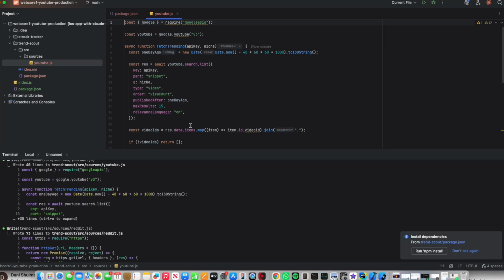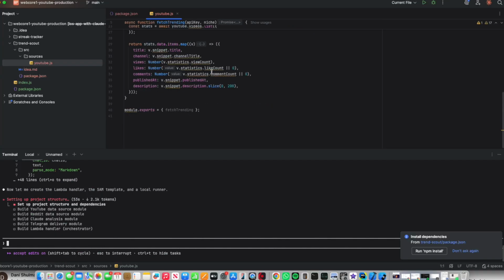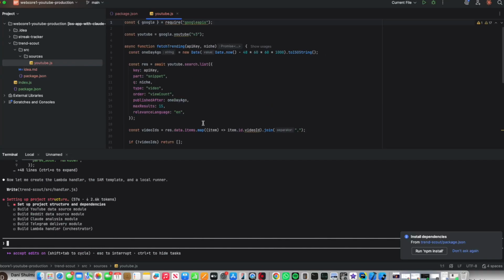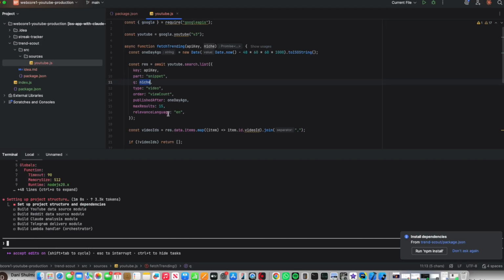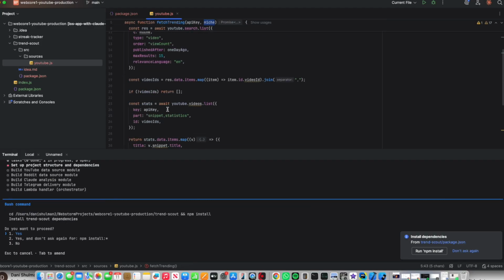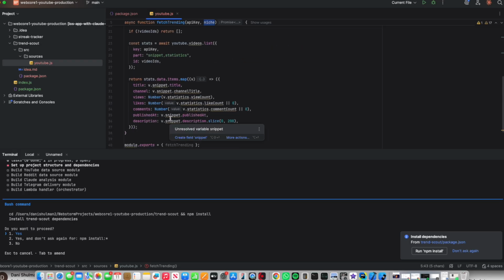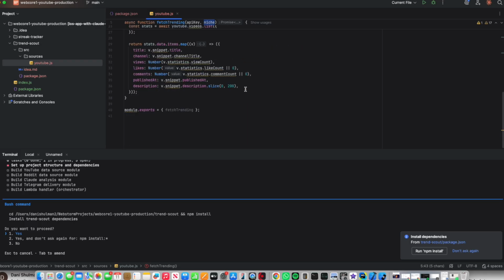So it actually went with Node.js as the language for this use case. The first thing it will do is use the Google APIs. It will search for the niche, so somewhere we're passing in the niche. It will search for the niche, list all the videos, map through them. So it will return things like views, likes, comments, the published date.